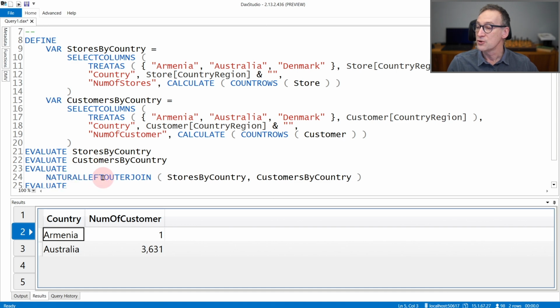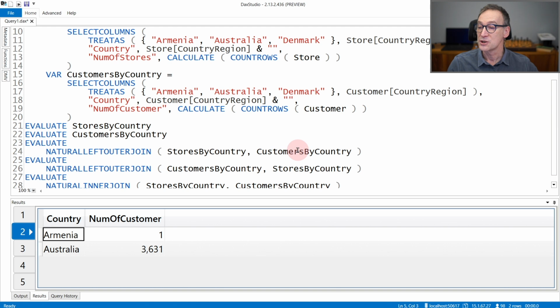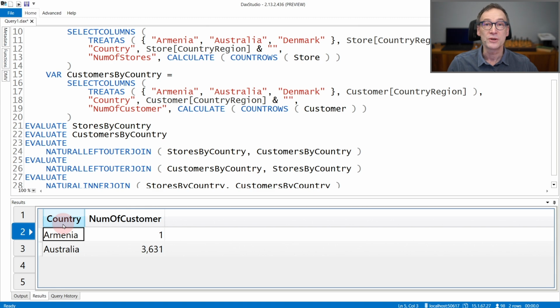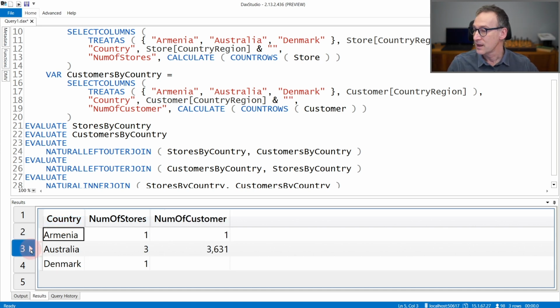Finally, I use NATURALLEFTOUTERJOIN. First, stores by country, then customer by country. Let's remember, stores by country contains 3 rows, and customer by country contains only 2 rows. They both contain a column named country, which has the same name in both tables. So NATURALLEFTOUTERJOIN will perform the join of the two tables together, and the result is Armenia, Australia, Denmark. So only one column for country, because that is the corresponding column that is present only once in the resulting table. And then the remaining columns from both tables, the number of stores and the number of customers.